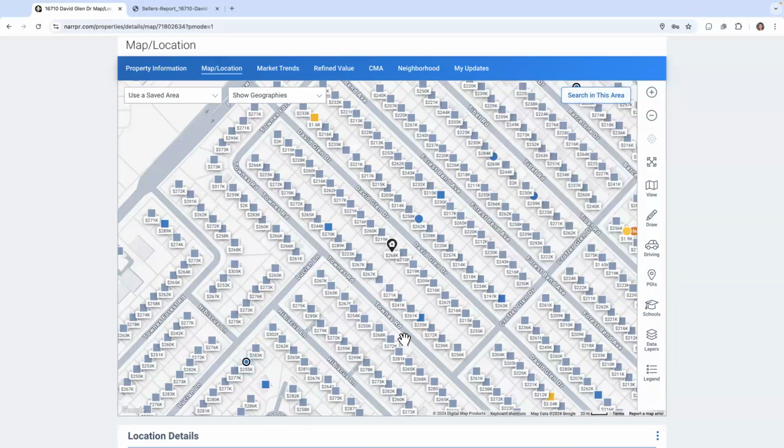So right off the bat, visually, I can see what's going on with the inventory. I'm looking at 1, 2, 3 active listings just within like a 2-block radius. I'm looking at 1 pended property, and there's about 1, 2, 3, 4 solds, right? So I wouldn't really say I'm looking at something that's really heavy in depth in a seller's market.